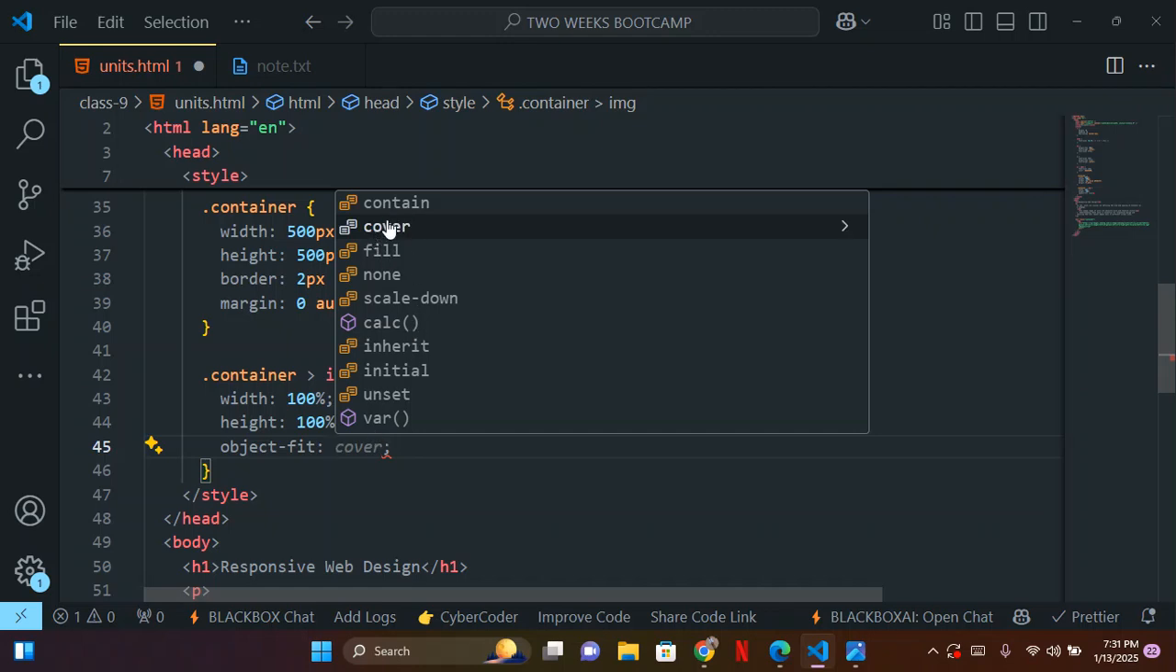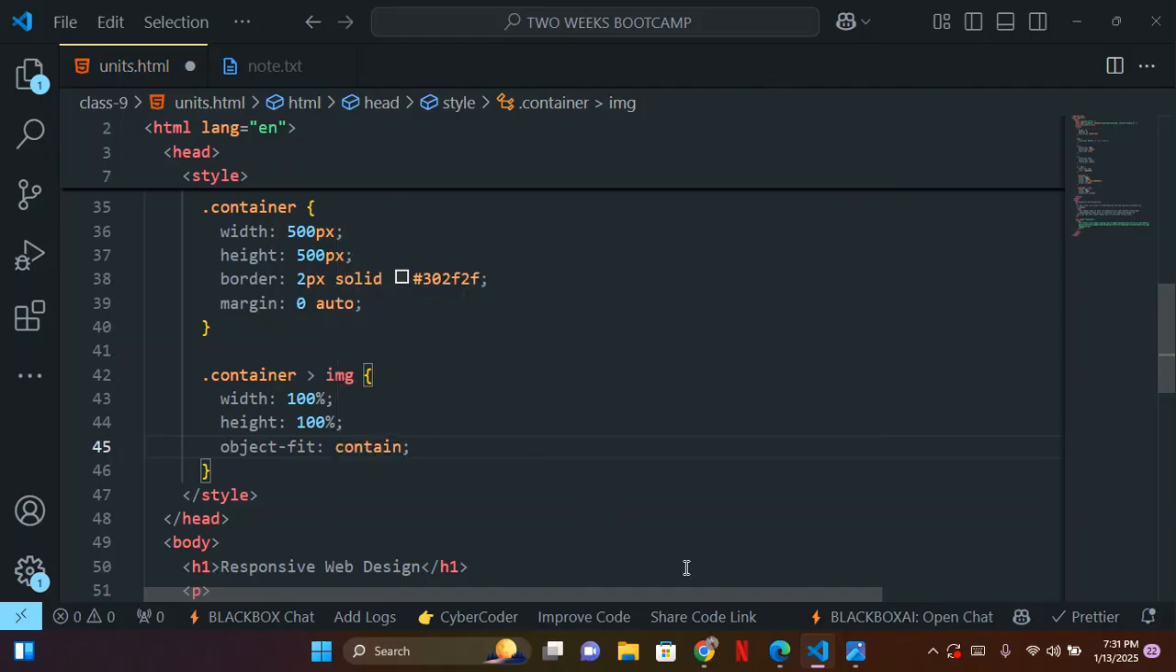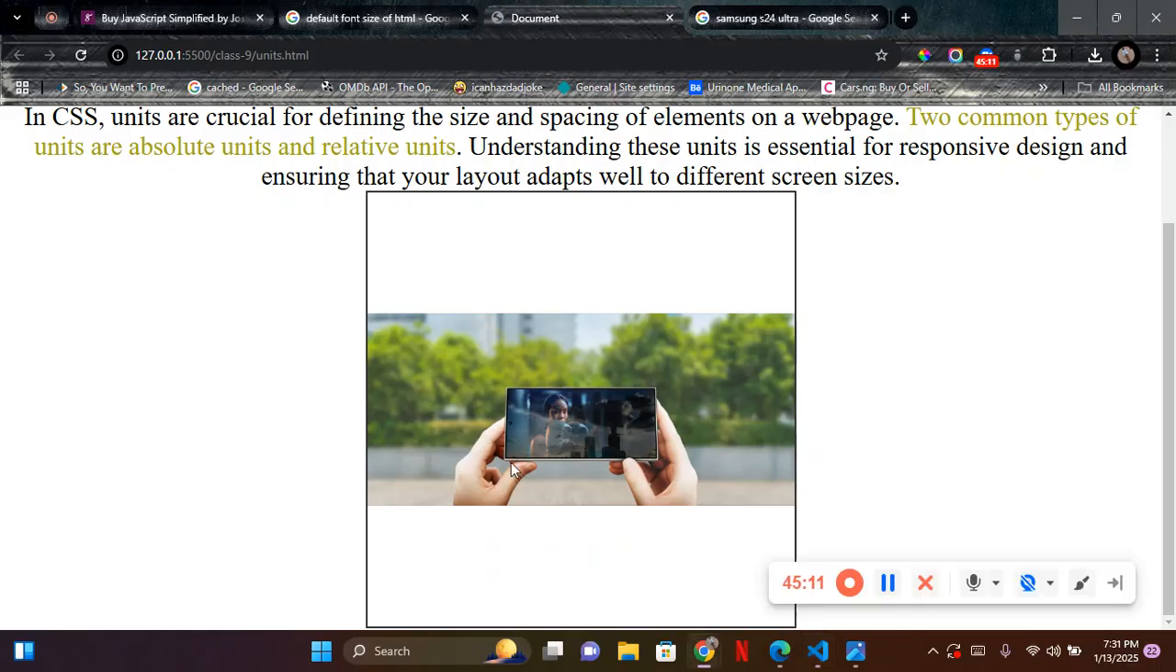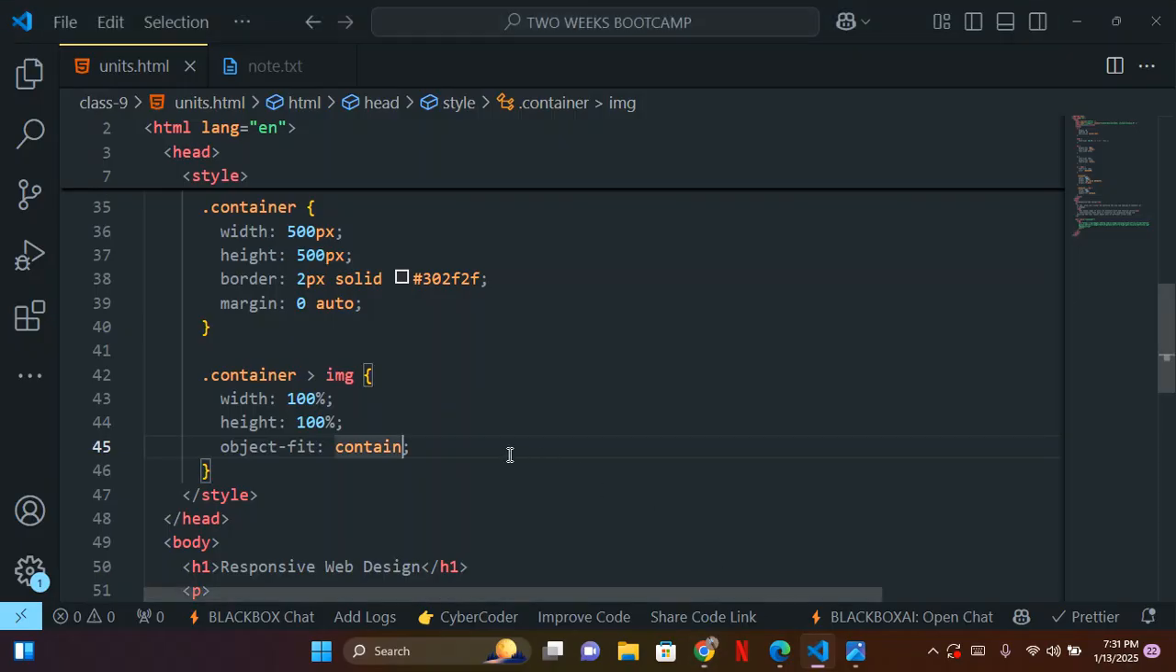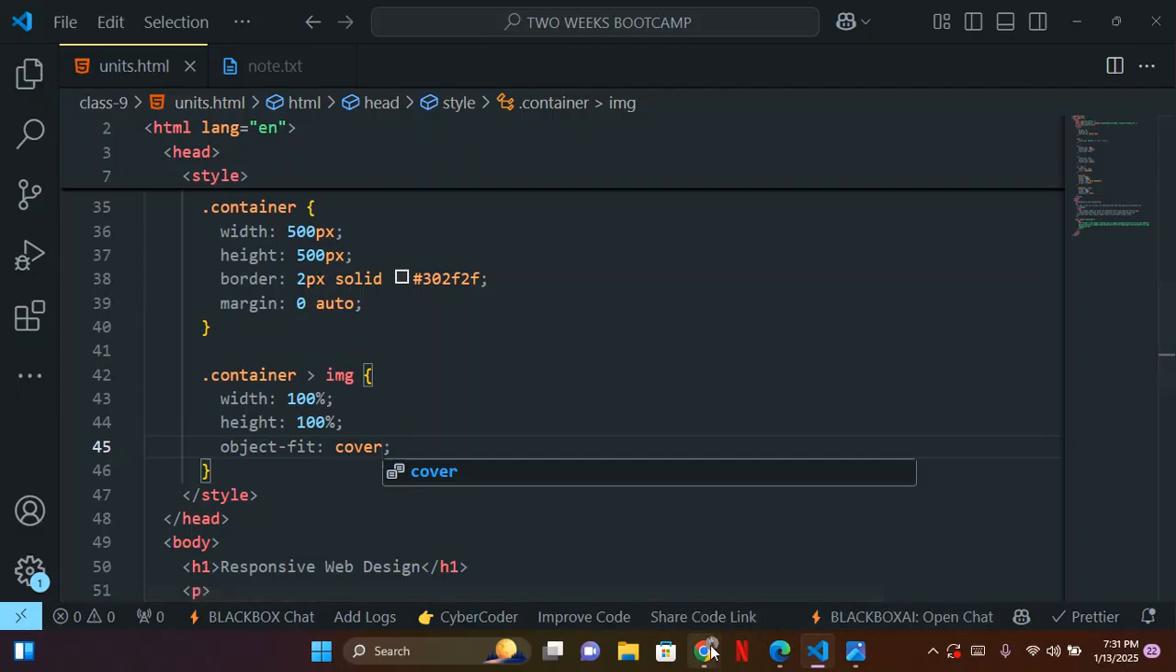So if I do contain, let's see what we are going to have here. Can you see? The contain will actually help the image to still be able to maintain its resolution while it fits into the container's width or height. So apparently it's covering the container's width, but not covering the container's height. But if I make it cover, you can see, we see something now.